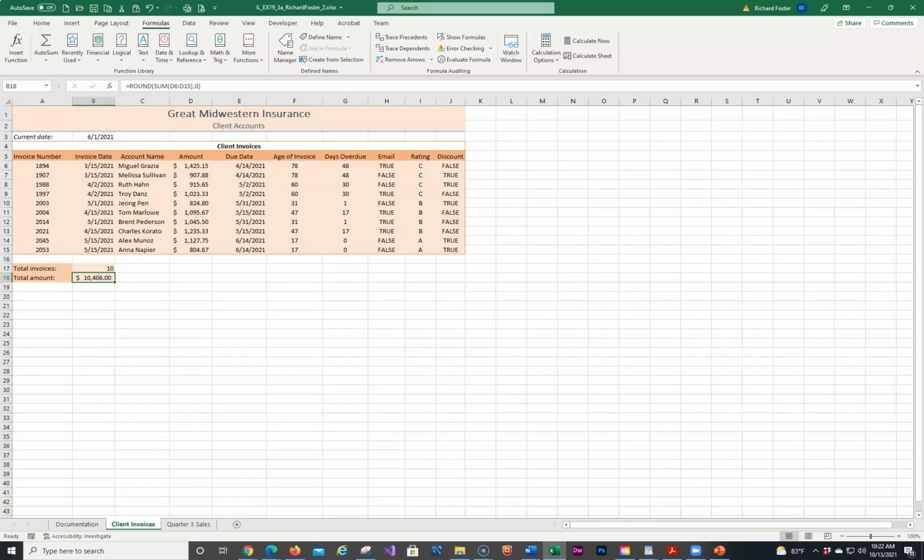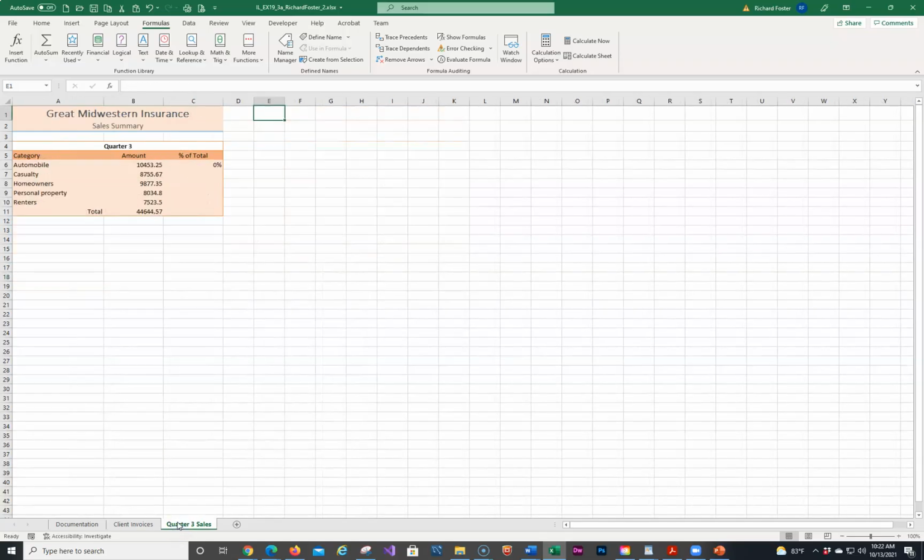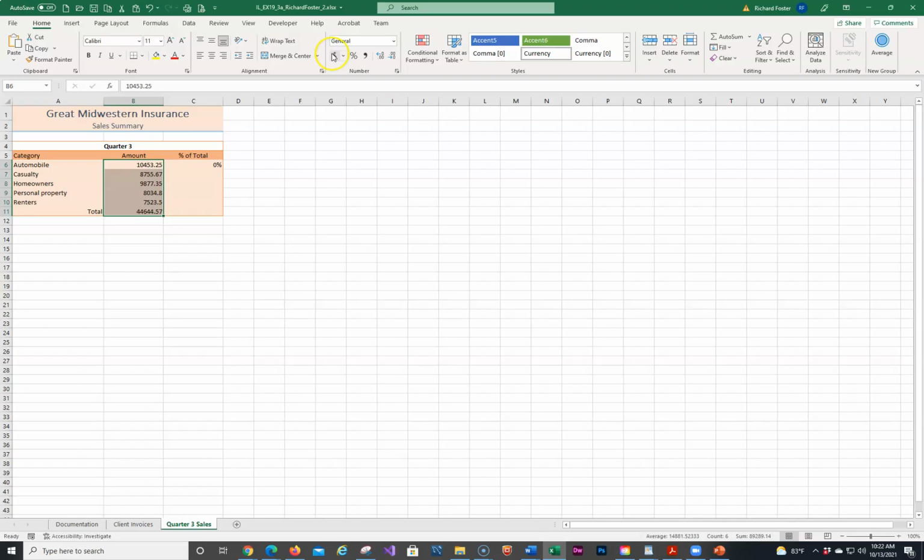Go to Q3 sales worksheet and apply the accounting number format to the range B6 to B11. So here's B6 to B11. And I'm going to click on Home and just choose the accounting. Then C6 before the comma.